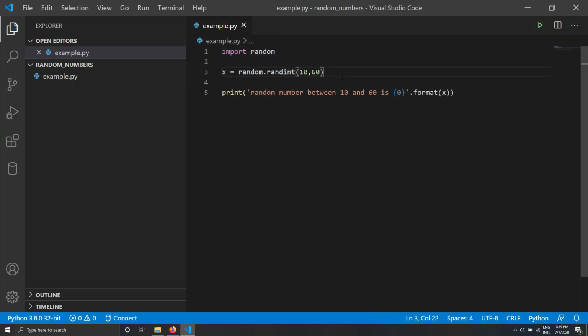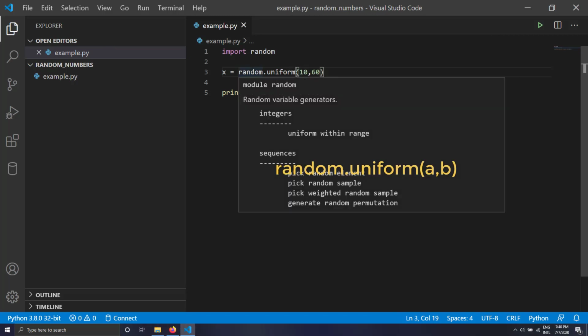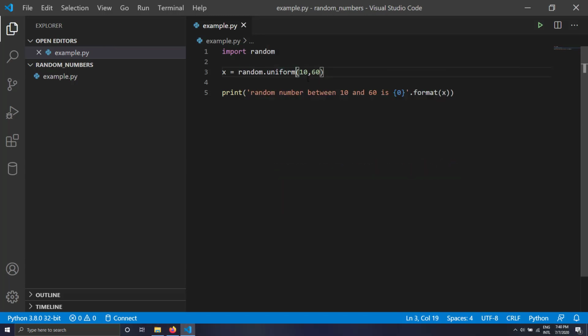The second thing I want to show you is how to create a random decimal number between two numbers. For this I'm going to use the same random module and the function uniform. So using the random.uniform function, you can create a random decimal number between two numbers. So I'll just modify my print statement. Random decimal number between 10 and 60 is.